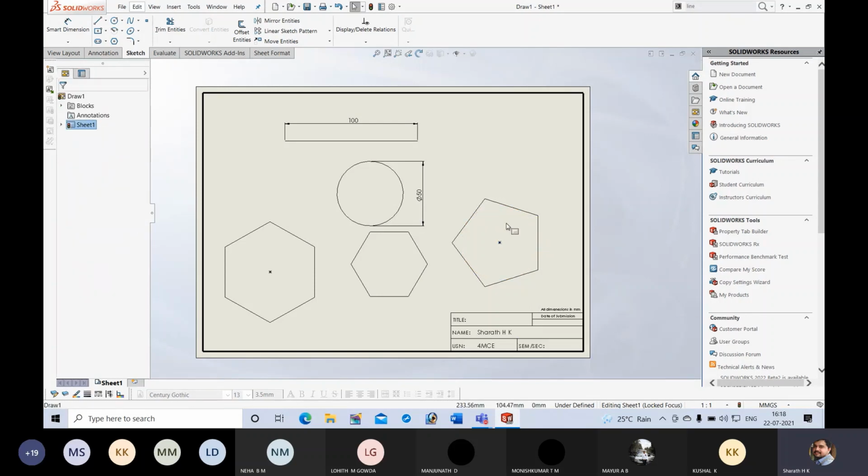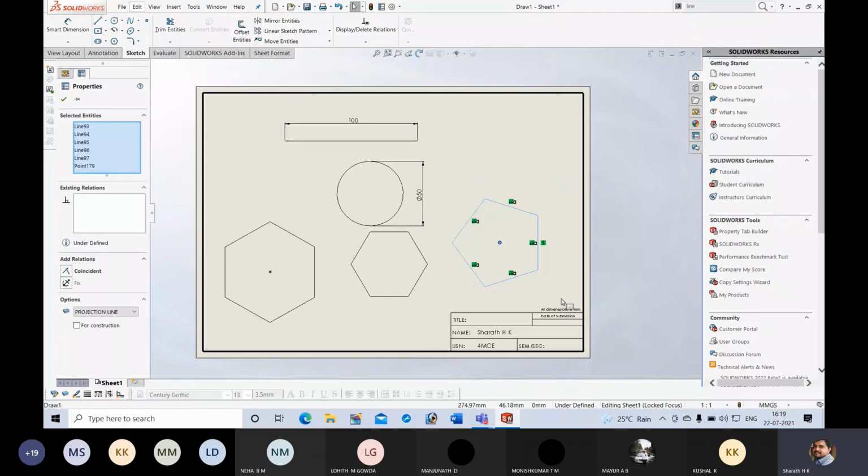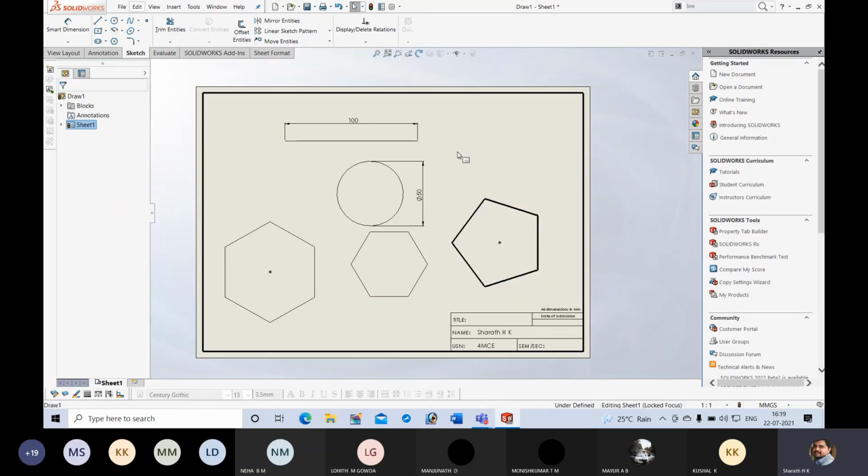Next, suppose you want to increase the thickness of all the sides of this pentagon. Use the cursor, click the left mouse button and drag, selecting the area by pressing the left mouse button continuously. You should choose the area. All the drawing entities within that area will get selected. Next go to this option, change thickness, like this.